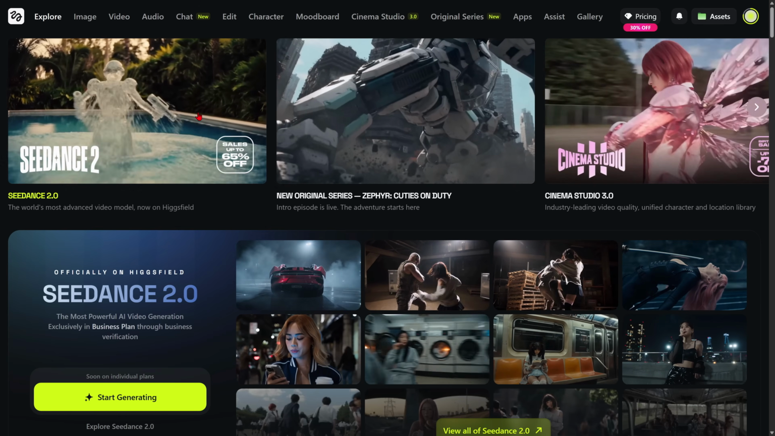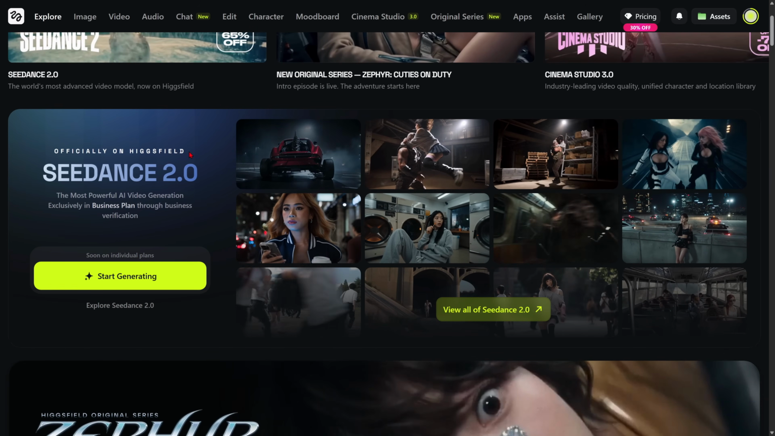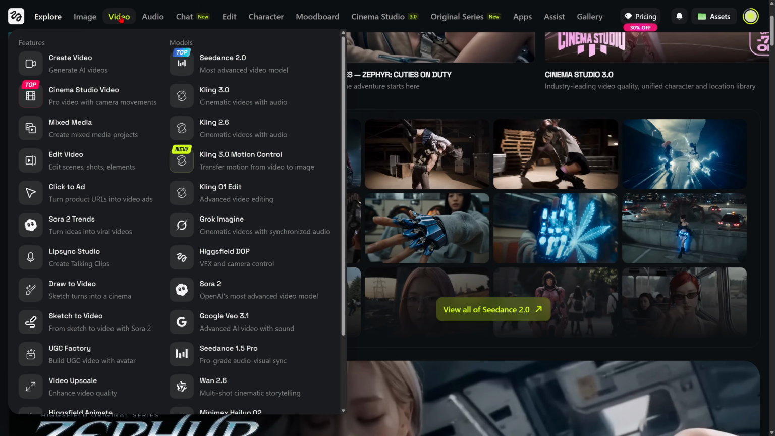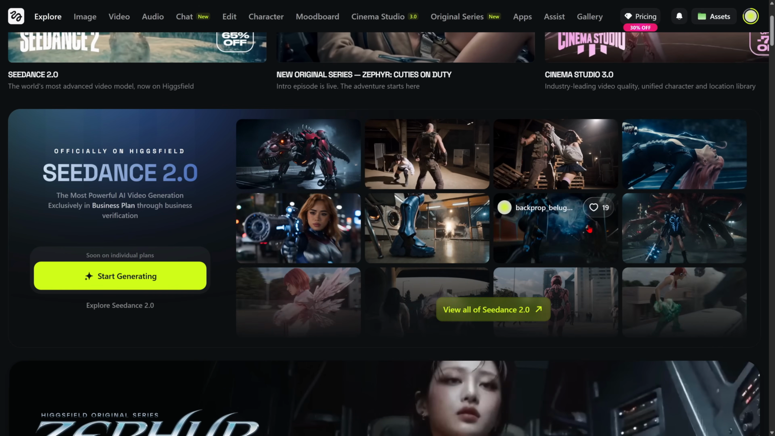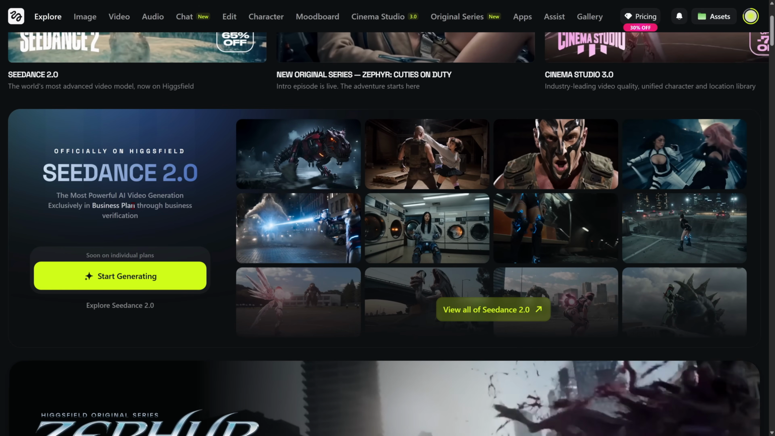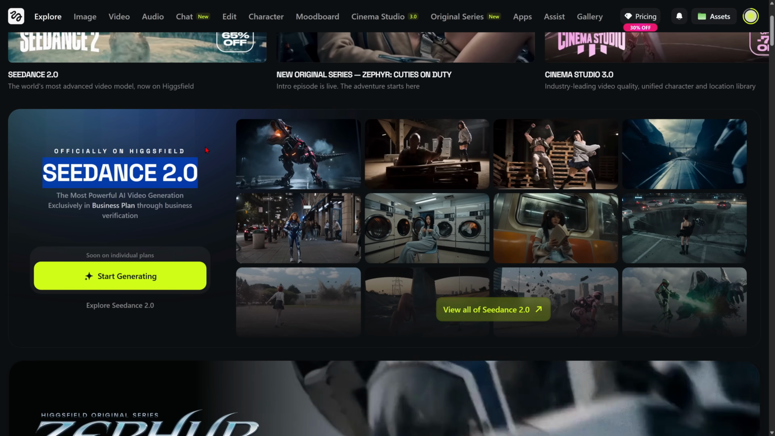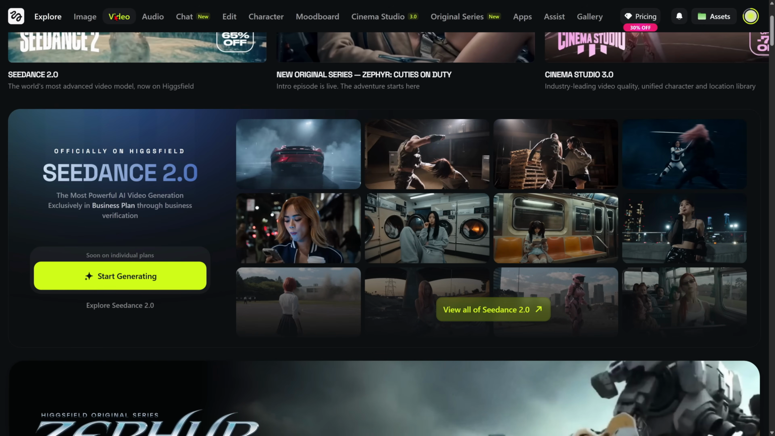To use this, we need to access Higgsfield. In Higgsfield, we'll have access to some of the best AI models to generate things like images, videos, and audio all in one platform, without needing to pay for multiple subscriptions. One of the new models they've added is Seedance 2.0. We'll go to the video section. I'm leaving the link in the description so you can get in.